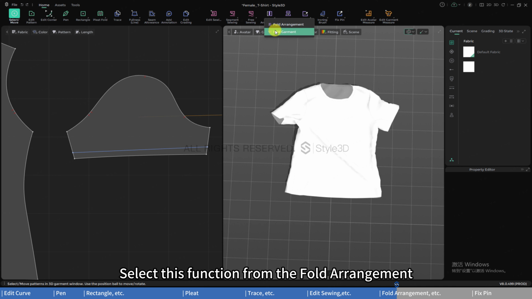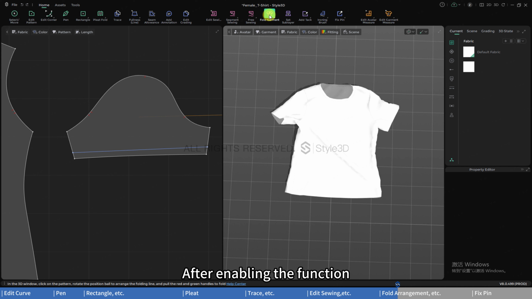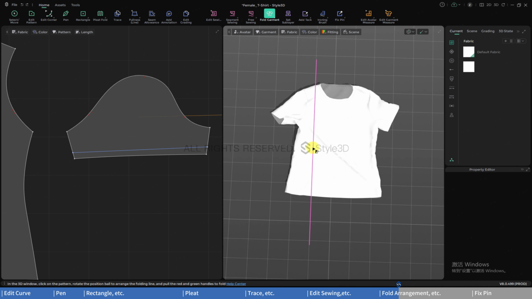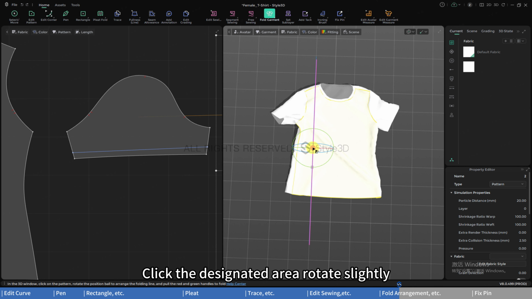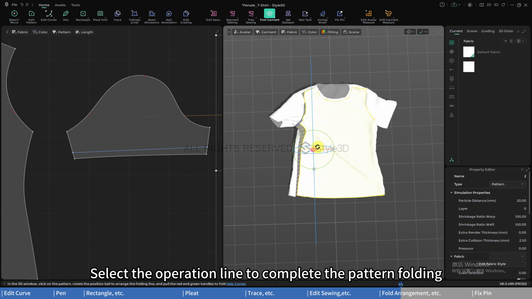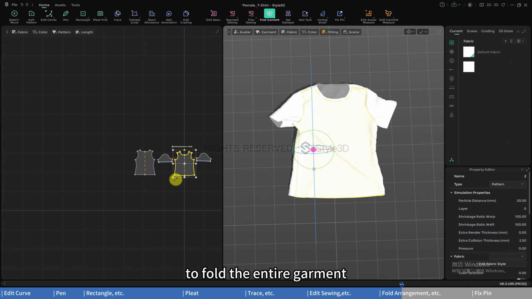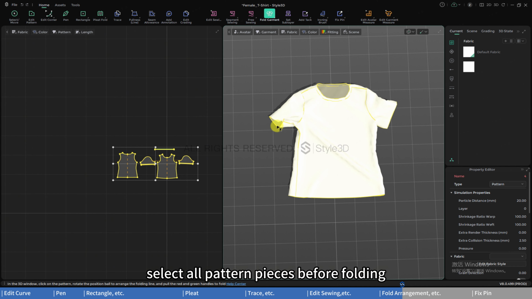Next is Fold Garment, which allows folding individual pattern pieces or the entire garment. Select this function from the Fold Arrangement drop-down menu. After enabling the function, click in the 3D window to determine the folding location. Click the designated area, rotate slightly, and you will see the positioning sphere appear. Select the operation line to complete the pattern folding. To fold the entire garment, select all pattern pieces before folding.